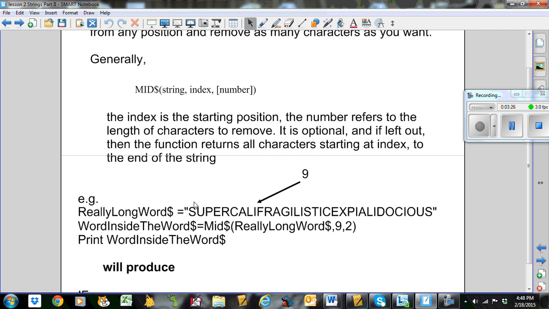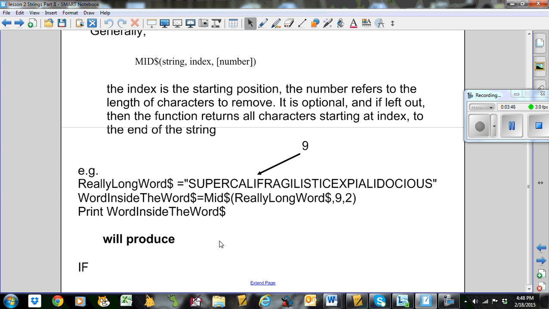So for example, if a really long word string is this long, supercalifragilisticexpialidocious, and if you said word inside the word string is mid string, really long word string, 9 comma 2, it would count over to spot number 9, which is the I, and take two letters. So from the I, 1, 2, and you'd produce the characters I and F.